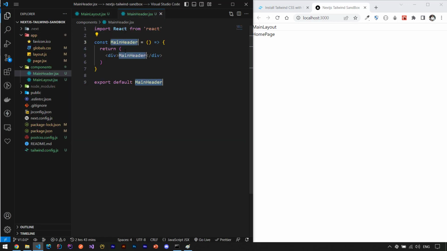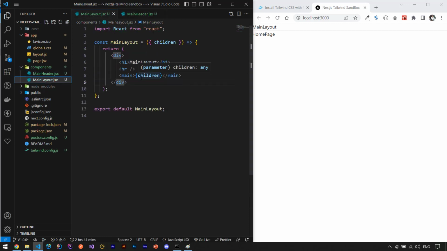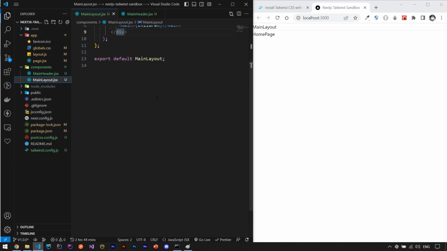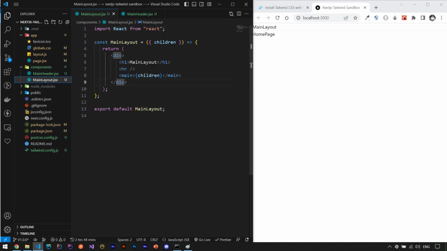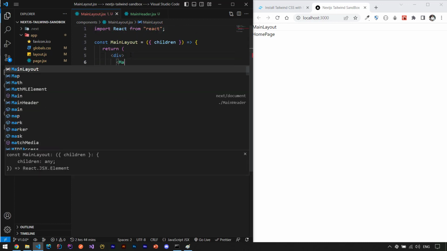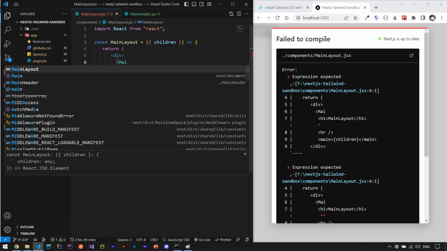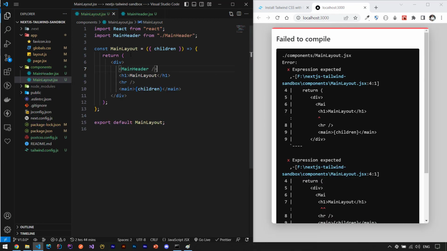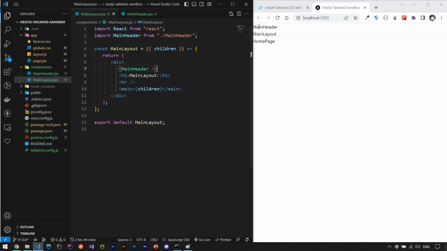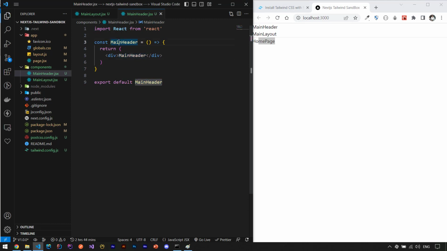I say RAFCE. That's it. So this is my main header, and I import my main header here inside of my main layout. So I say that I will import my main header. That's it. Okay, you can see that I have my main header, then main layout, and then home page. So inside of main header, we want to have two different sections.